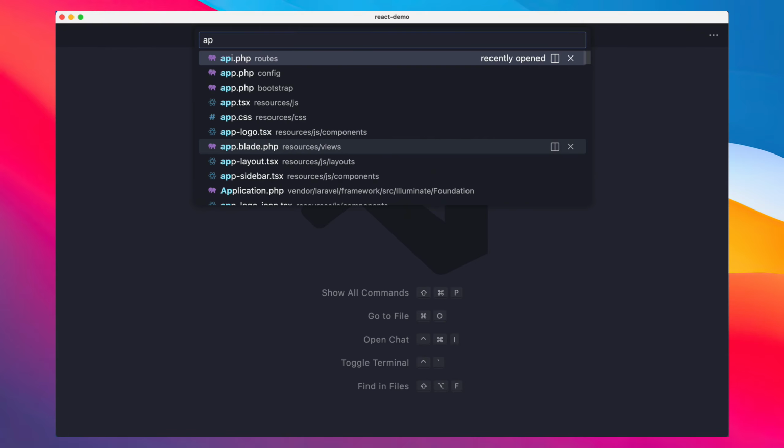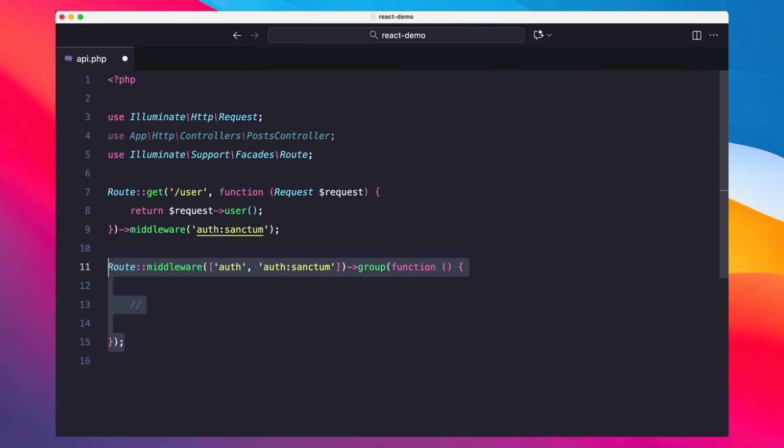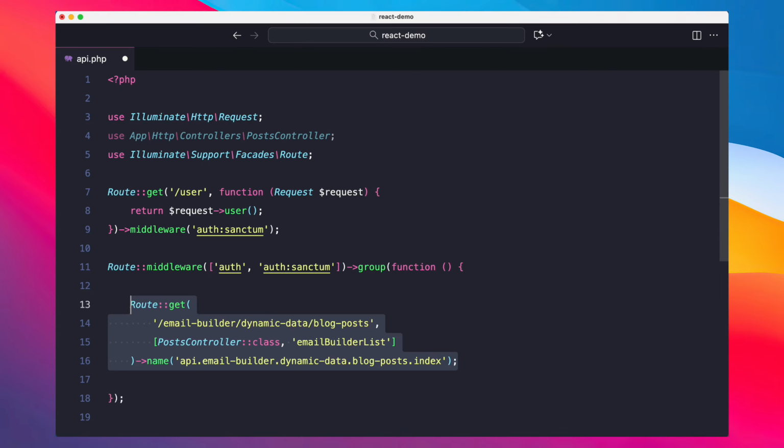Next, we will create a route so the front end can access blog posts from the email builder list method in PostsController. In your api.php file, add the following route with auth middlewares.